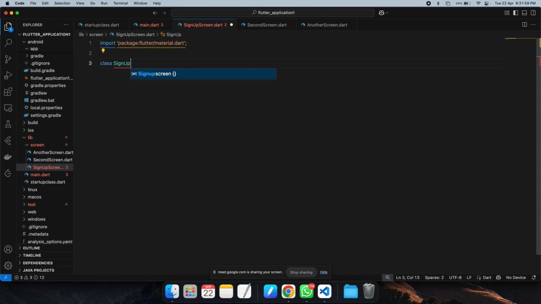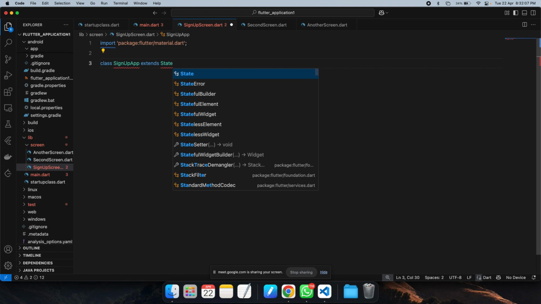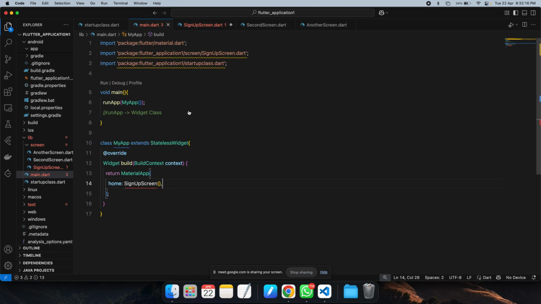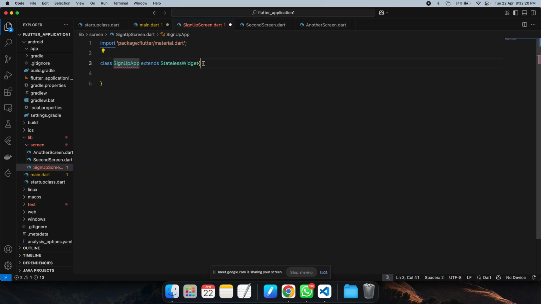Into this class we have to go with SignUp. Let's suppose App, and we will extend this with the help of StatelessWidget. Okay, like this. And here we have to use the same SignUpApp. Now into this, what exactly do we have to do?